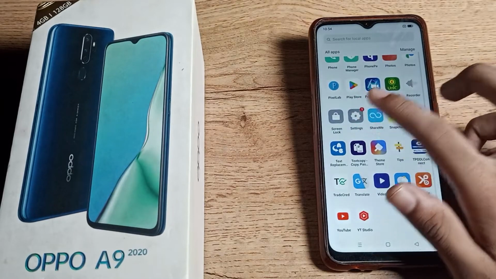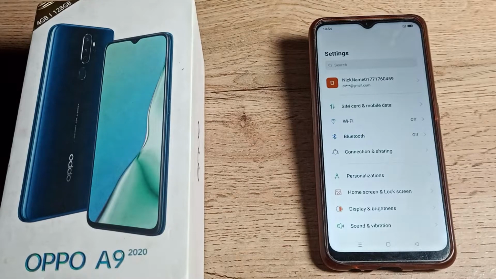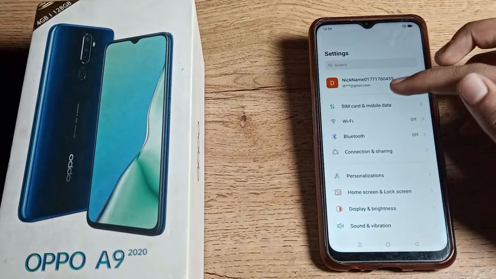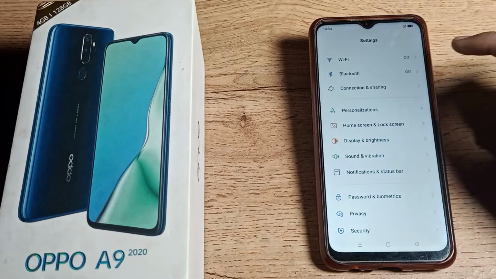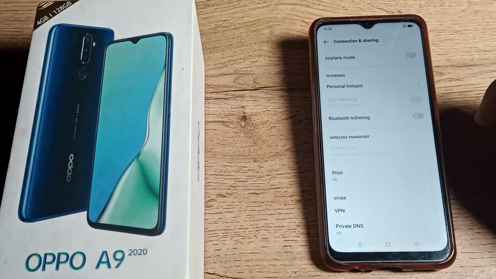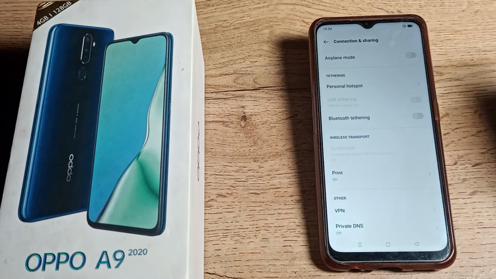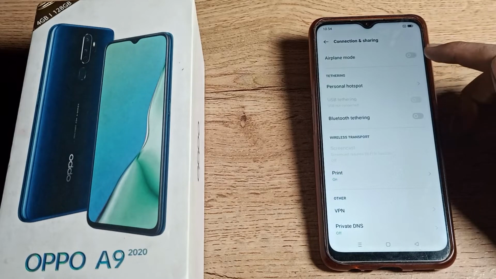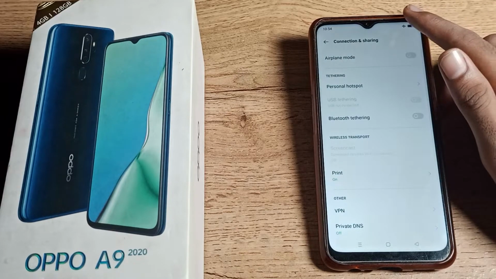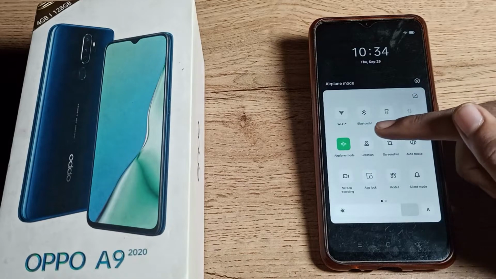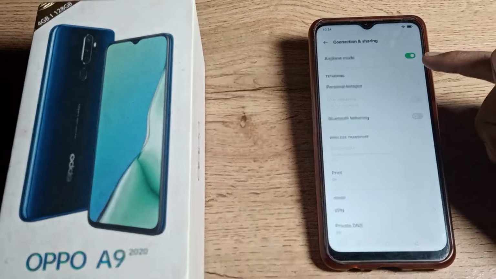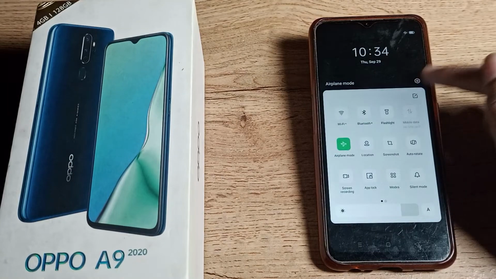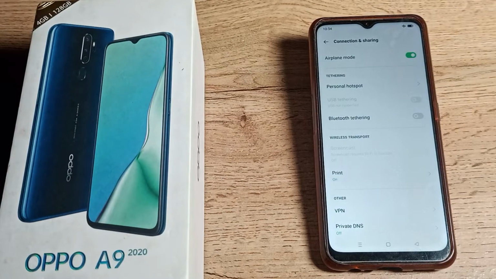We will open our phone settings to enable the airplane mode option. Then scroll down, and click on the connection and sharing option. As you can see, here is your airplane mode setting. If you want to enable it, you can enable it from the right side, and you can also enable it on your screen. Swipe and you can see the airplane mode setting. But if you don't have this setting on your screen, you can enable it from your phone settings.